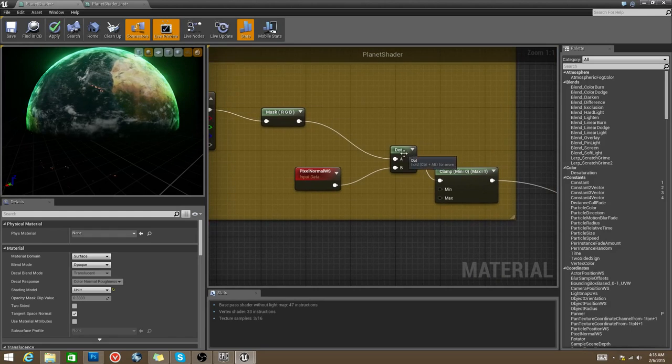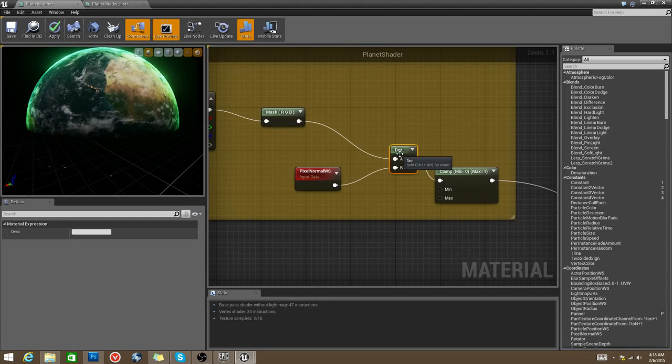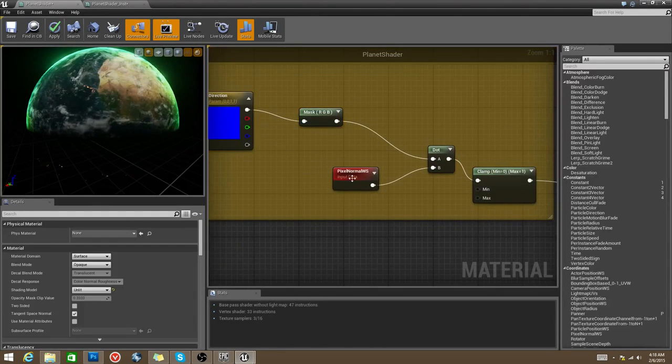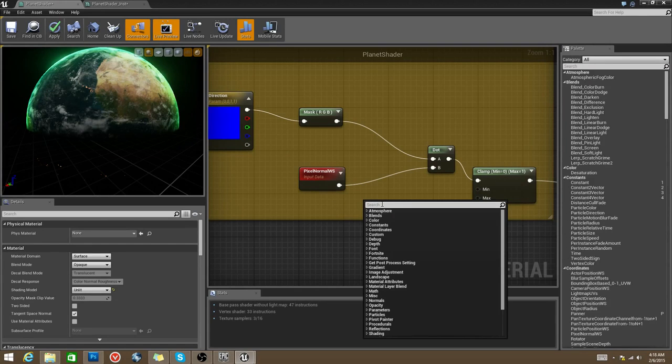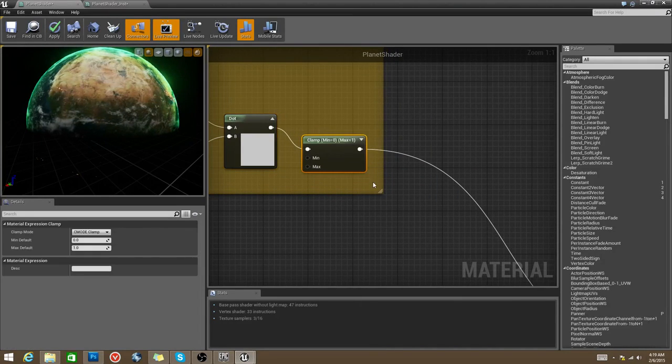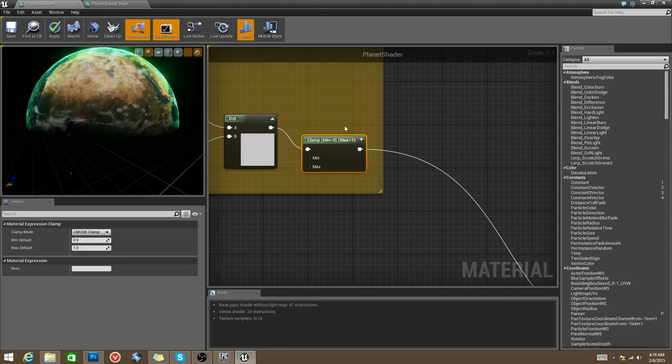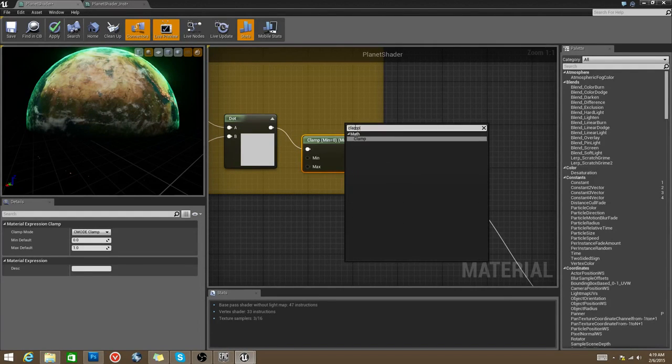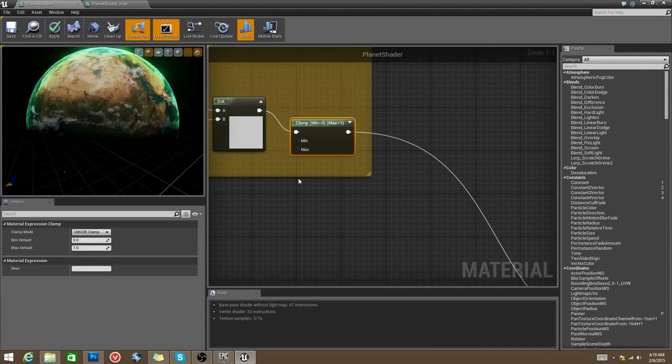We're going to plug this into a dot product, because we want to find the dot product of this value along with the pixel normal world space. What that's going to say is this object is going to have points around it, its normals, and it's going to compare those normals to this direction, and then from there we're going to get a black and white image. Then we're going to clamp that, because we don't want a value to go under 0, and we don't want a value to go above 1. If you type clamp, it will allow you to just type that in.